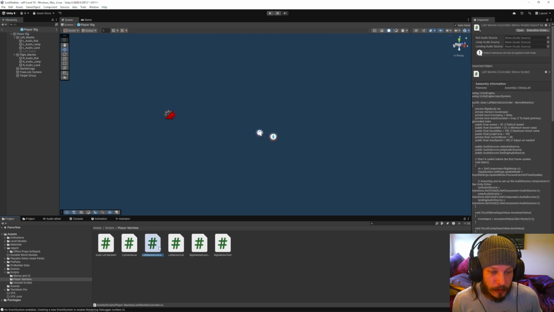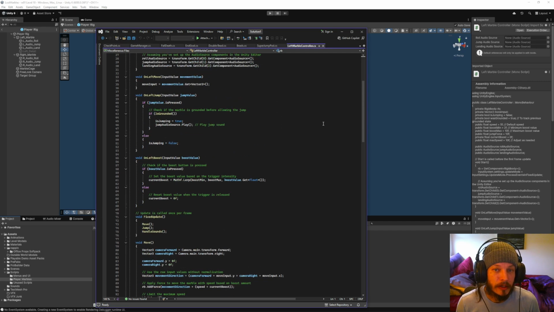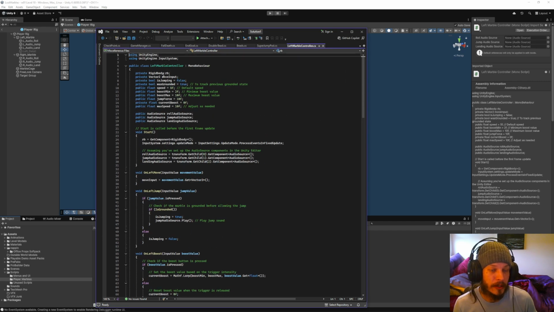There's a left marble control script and a right marble control script. They are exactly the same with the exception of the name left and right within them. If I open it up and take a look at it here, it's really not too bad. A lot of variables and things to handle all the controlling.